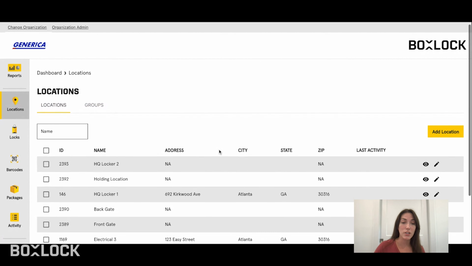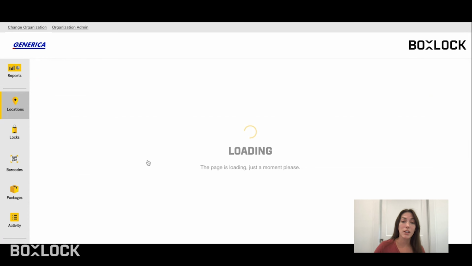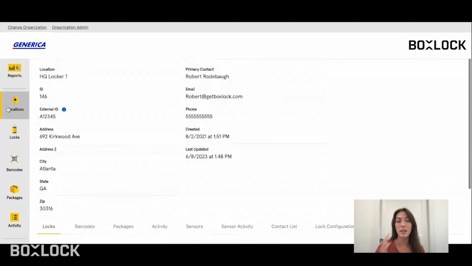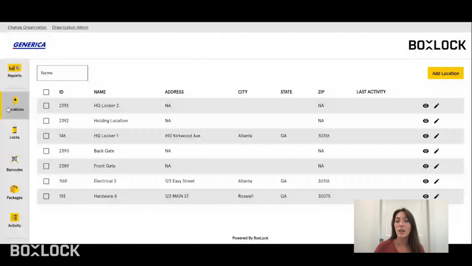So back at locations, you can click on the location and scroll down and see that I have moved that lock here. So like I said, in this example, you have an employee that just needs access to these 2 lockers, but not all of these locations and the locks under those.